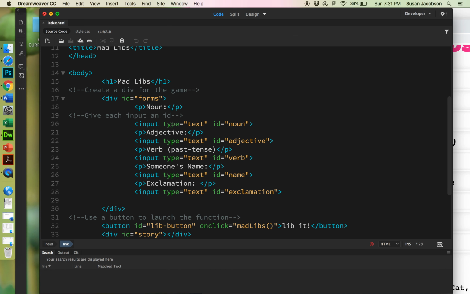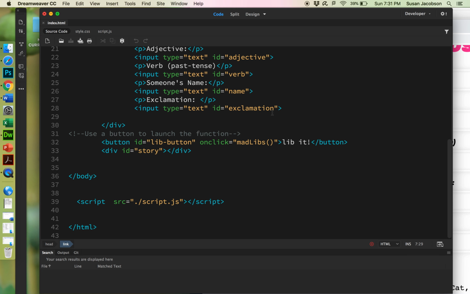And then adjective, ID adjective. Past tense verb, ID verb. Someone's name, ID name, exclamation, ID exclamation. Then we have the button, and this button says Mad Libs, but when it's clicked, here's the event, it says go look for a function called madlibs. And that function is going to be found here in this JavaScript.